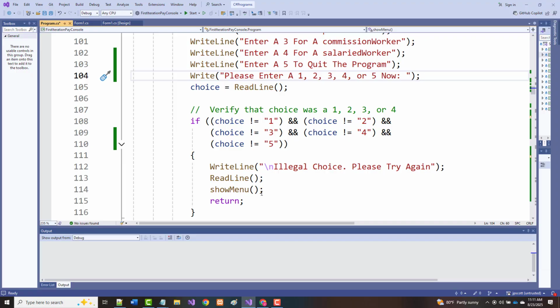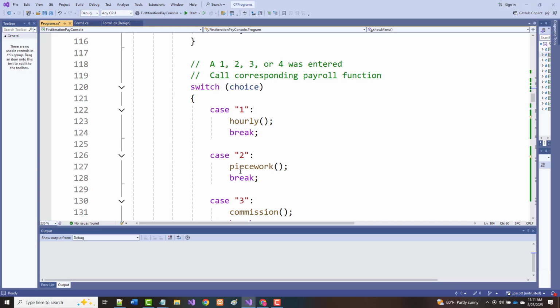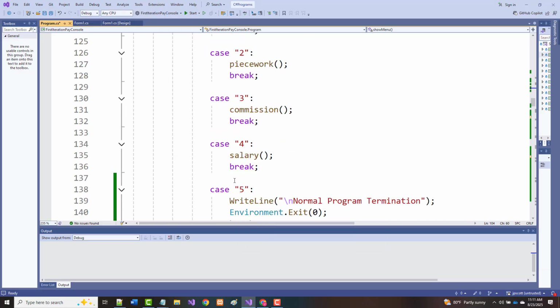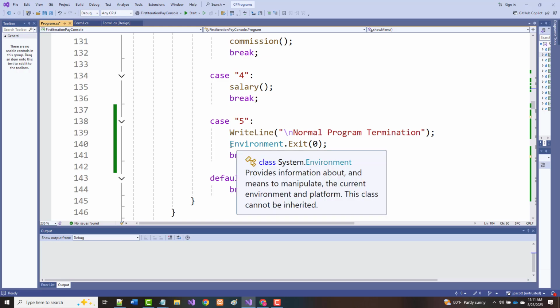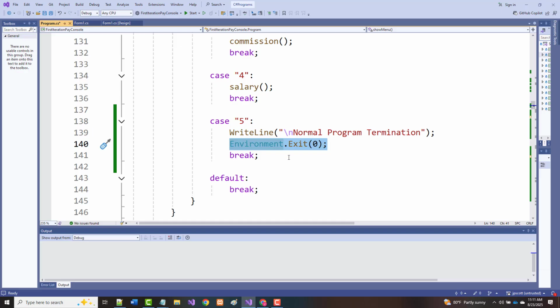And if it was a 5, 1 still is calling hourly, 2 is still calling piecework, 3 is still calling commission, 4 is still calling salary, and 5, this is how you do a normal program termination when you are working with a console program. You say environment.exit 0.